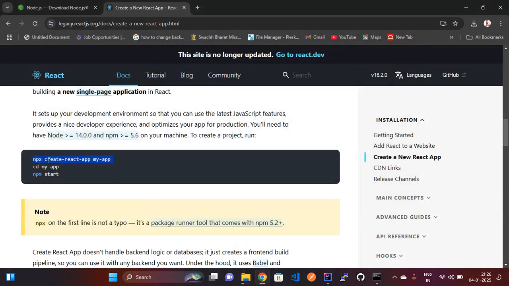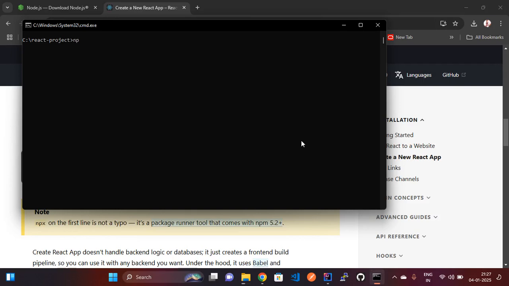Using the command npx create-react-app, I enter it. It will take a lot of time for creating the project. So let's wait until the project creation is done.